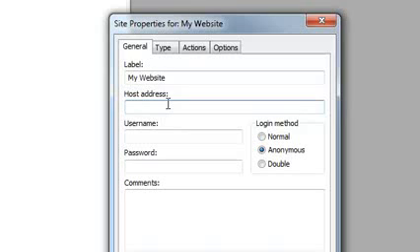For host address, this will differ depending on what server you're connecting to. Sometimes it will be something that looks like ftp.mydomain.com. Sometimes it's just a domain name. And sometimes it might not even be a domain name. It might just be an IP address. So check with your web hosting provider or the person that is providing the FTP server for you for the actual connection address. In this case, the address to my fictitious FTP server is simply mydomain.com.